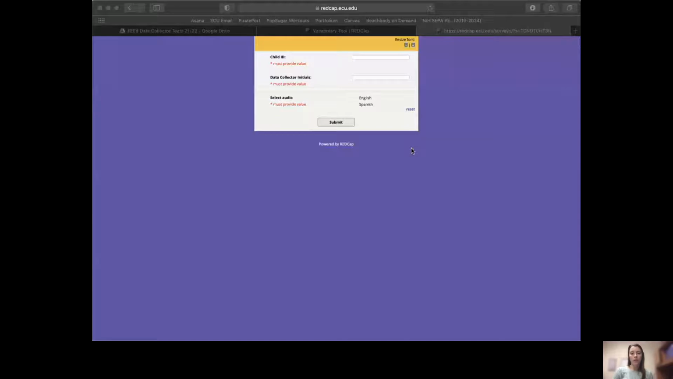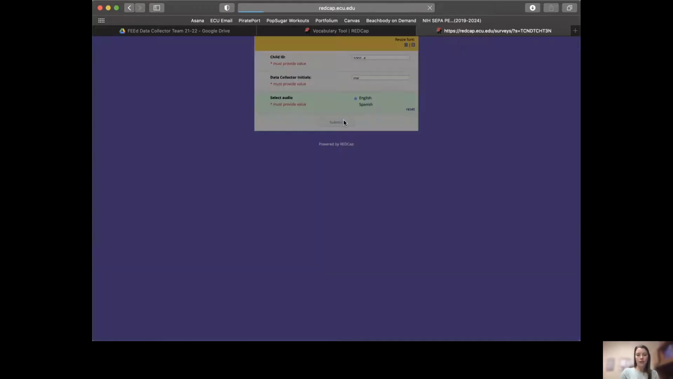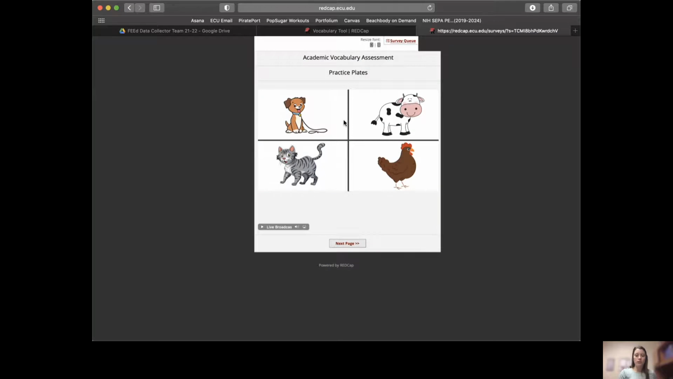Okay, so once you scan the QR code, it's going to pull up REDCap. I'm going to share my screen so that you can see what this will look like. It'll open up REDCap and look something like this. You'll put in the child's ID. Let's pretend we do 1104_4. You put in your data collector's initials and then hit English. Then you hit submit. And this is the practice.